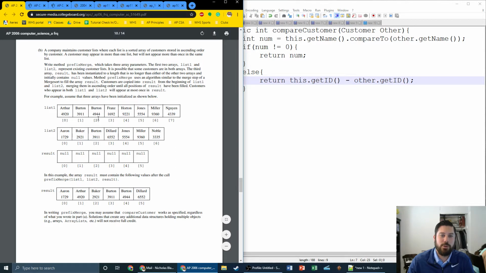So I'm going to compare Burton to Dillard, this new Burton with a new ID. Burton comes before Dillard, so Burton goes into the fifth spot, and then I compare Dillard to Franz, and Dillard goes in the sixth spot. So we can see here is our resulting array.